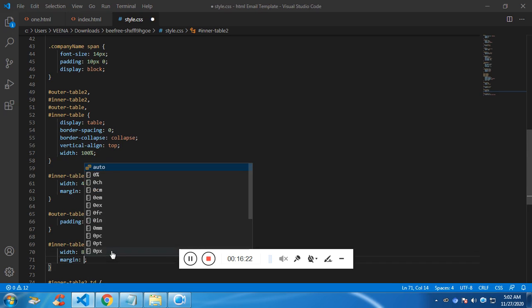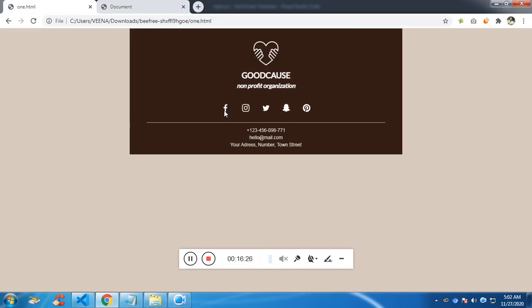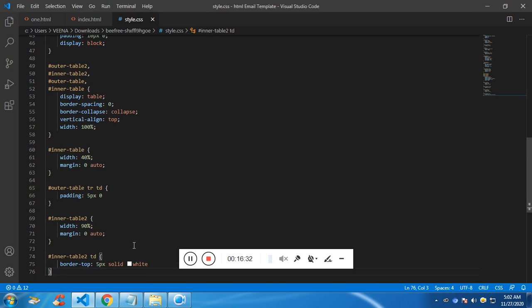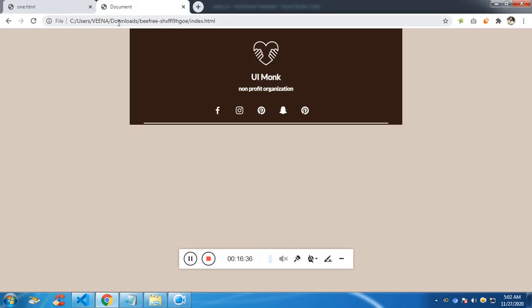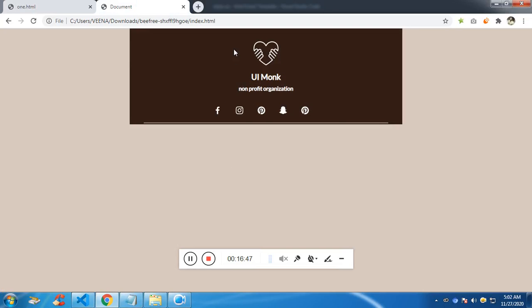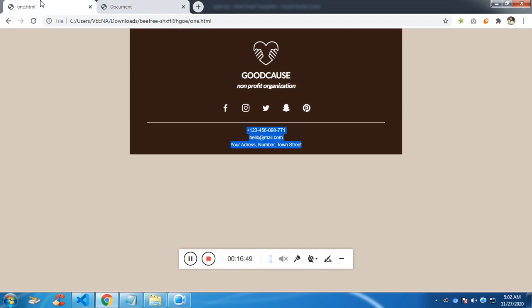So make it center, margin 0 auto, now it's at the center, and instead of 80 let me make it 90, then instead of 5 pixel border let me make it 1 pixel or 2 pixel. Fine. Now again this guy, we have somehow completed till here.